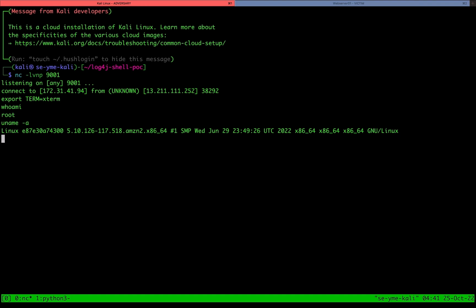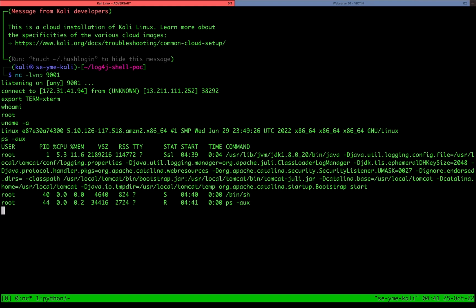If I run the ps command, I can further verify that this is a container just by seeing that there's only 3 processes running, which, if this was a full-blown operating system running a web server, there'd be much more than just 3 processes, obviously. I'll quickly clear the screen, and now this is where the fun stuff begins.